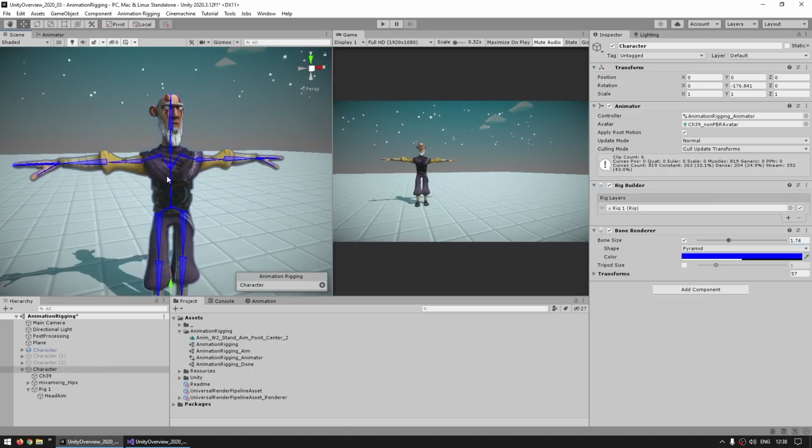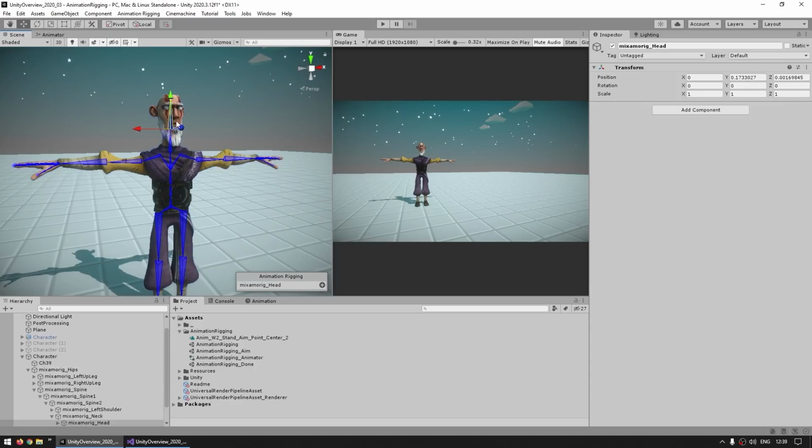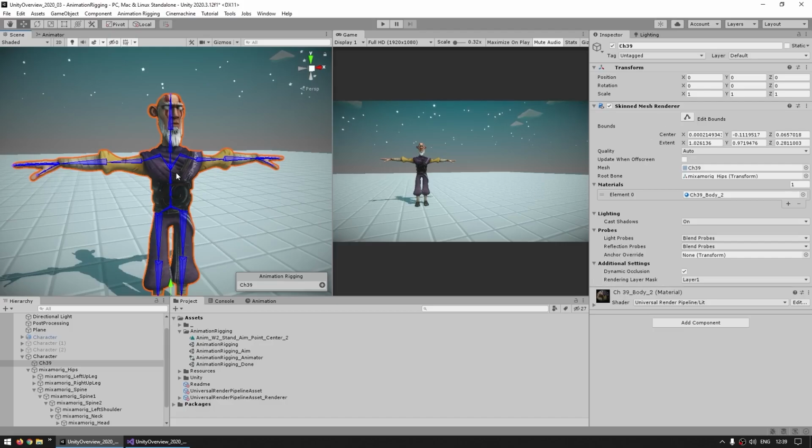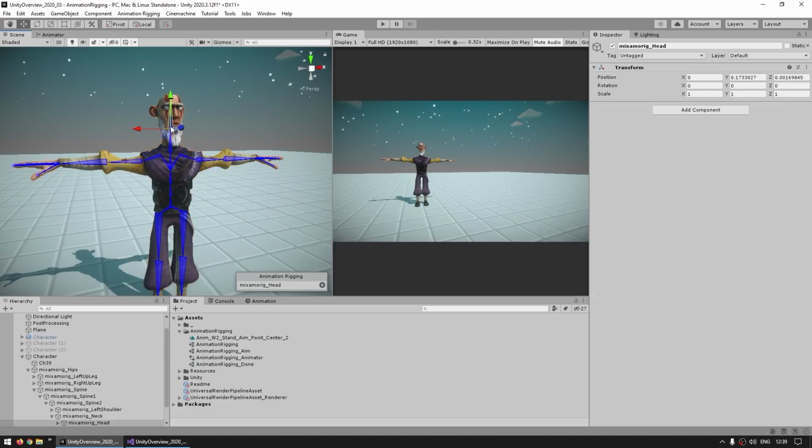So this is a super useful utility to be able to see exactly all the bones that make up the character. And also super useful is that if you click directly on the bone, it actually selects the bone. Whereas if you don't have this and you click on it, it just selects the skinned mesh renderer. So this is super useful. Okay, so now that we can see the bones, let's set up our constraint.